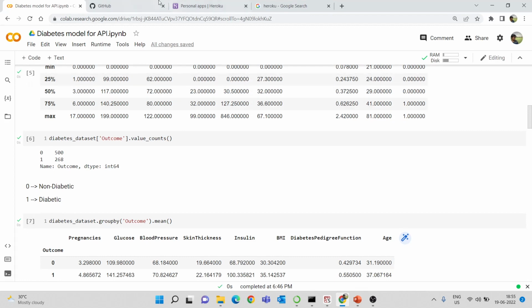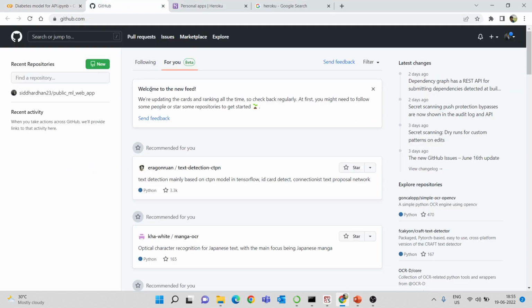I'll go to my GitHub and first create a repository. In your home page, you can see this New option.